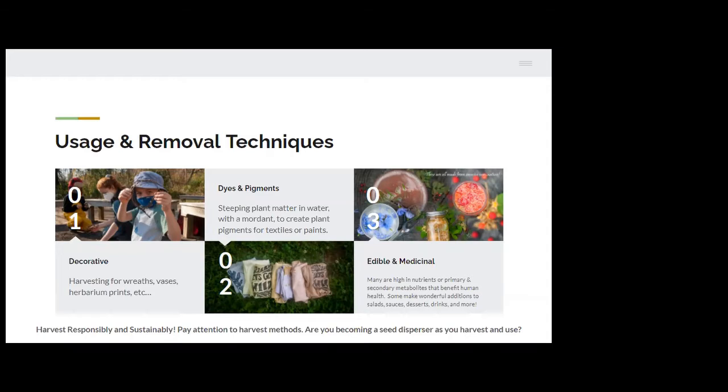Many invasive plants also have wonderful dye constituents and phytochemicals like flavonoids or alkaloids that contribute to color. And when you steep plant matter in water with something called a mordant, you can create beautiful plant pigments for textiles or for creating your own paints. And then what we're going to focus on today is many of them are edible. They're delicious to add to our own diets, and some of them are even medicinal.